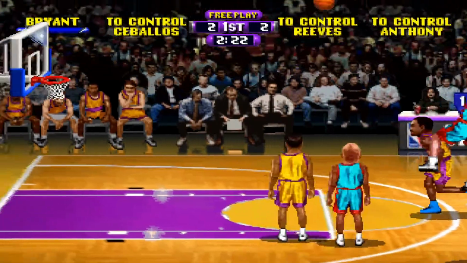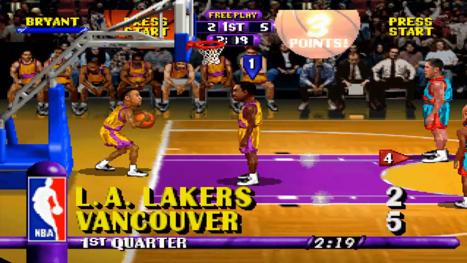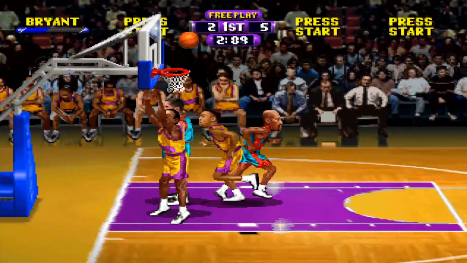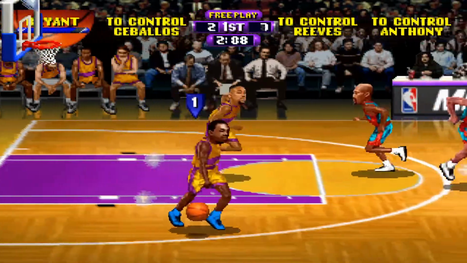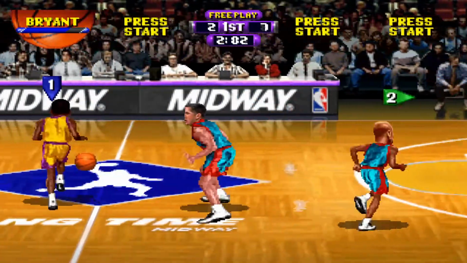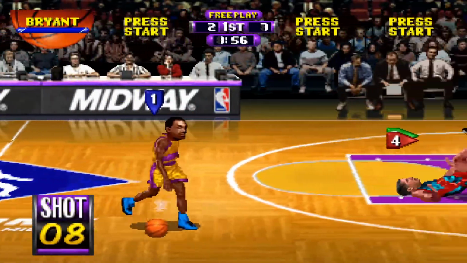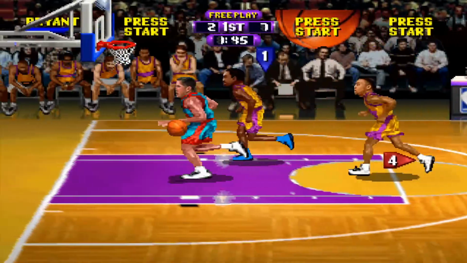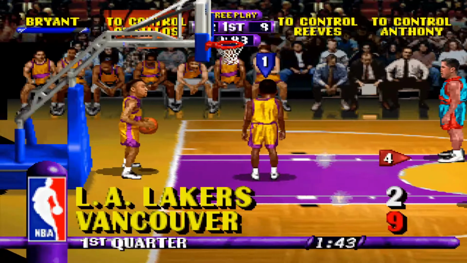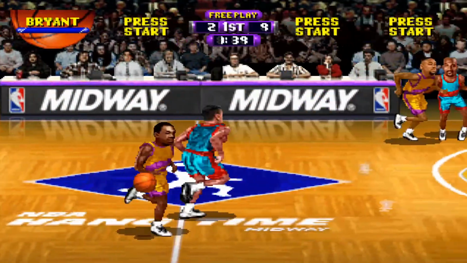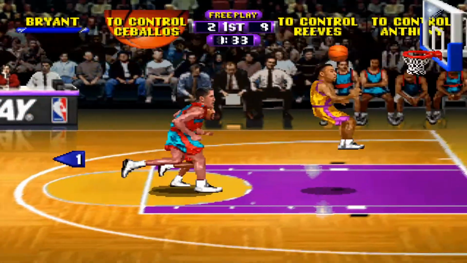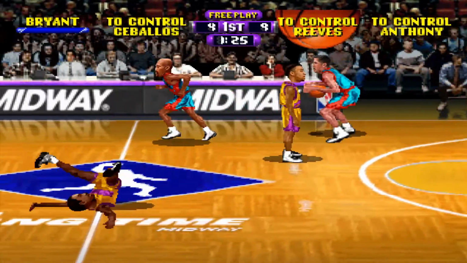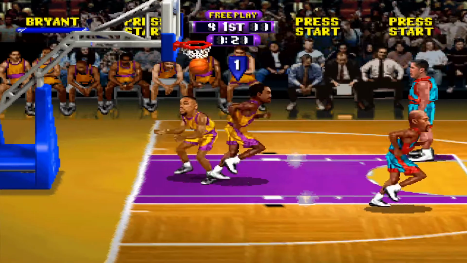Anthony leans away. Good. Bryant. Bryant, pass it, a pull-up jumper, no, it's good, to Reed, scores. Vancouver leads by seven. Bryant, oh, nice and done, Reed, finesses it, nicely done.